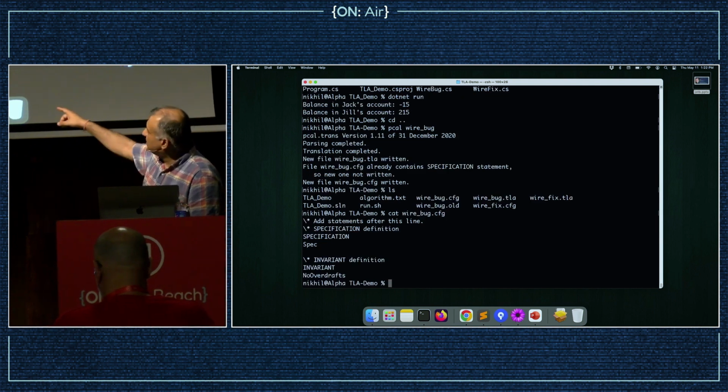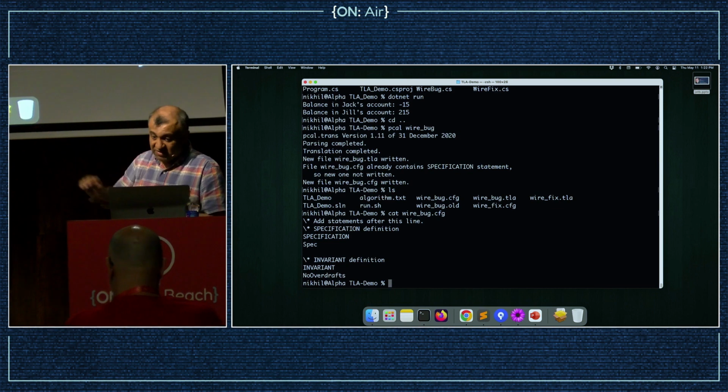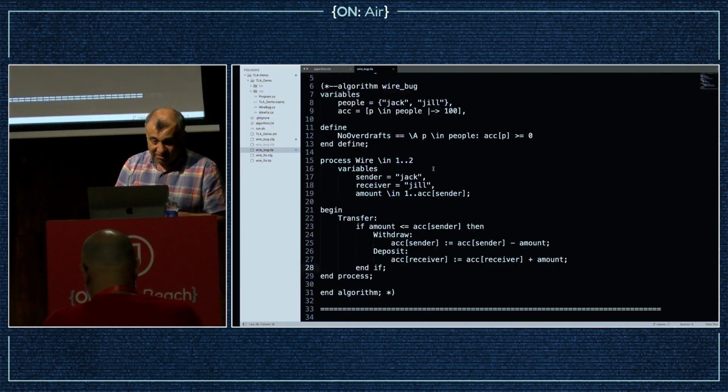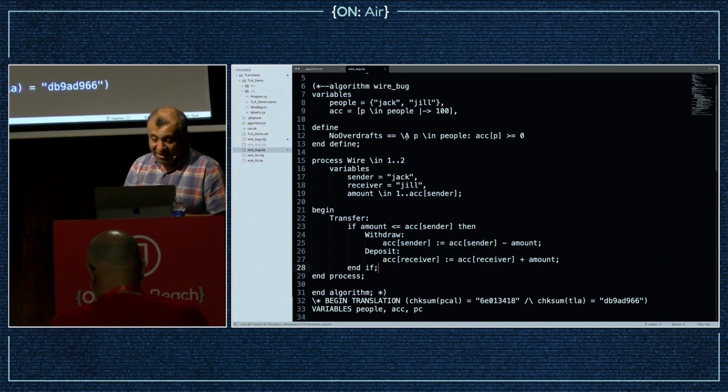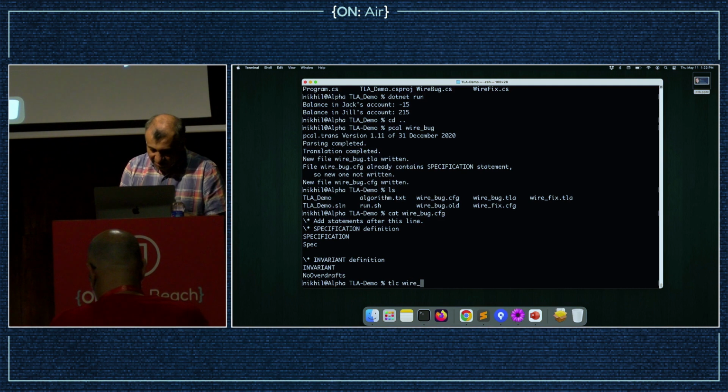And what I'm testing is the invariant. This invariant should hold true, no overdraft. This is the invariant I defined here, right? I should not have a negative balance. So now that I have this, I'll run TLC, I'm using the command line tool, let's say wire bug.